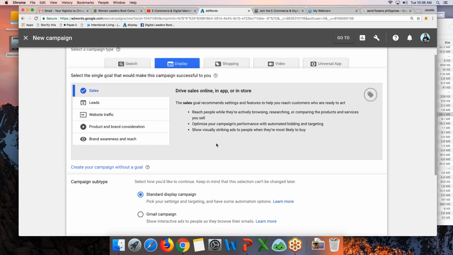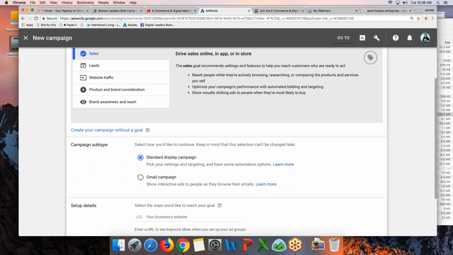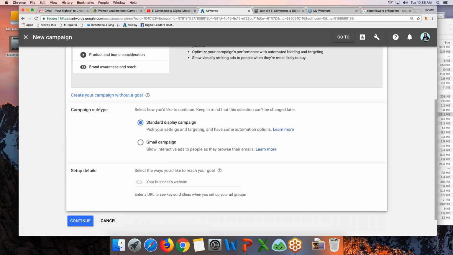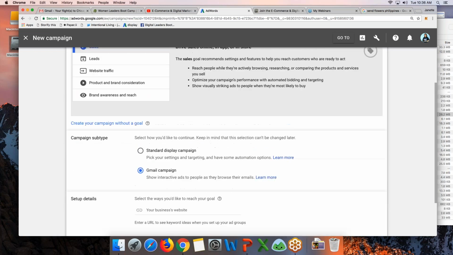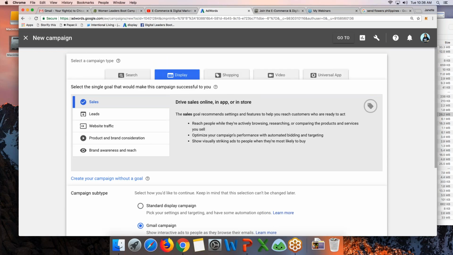If you choose display, na mapansin nyo sa display, either you have a standard campaign setting, which is para sa mga graphical ads, meron din siyang tinatawag na Gmail campaign. So yung Gmail campaign, ito yung ads mo na lalabas sa promotions tab. So may mga, di ba, may mga ads na lumalabas sa Google ngayon, sa Gmail ngayon. So sa promotions tab, yan yon. Yan yung mga nakikita nating ads.